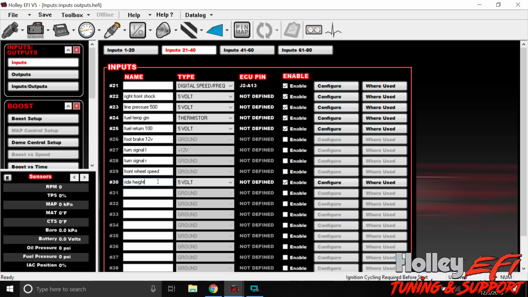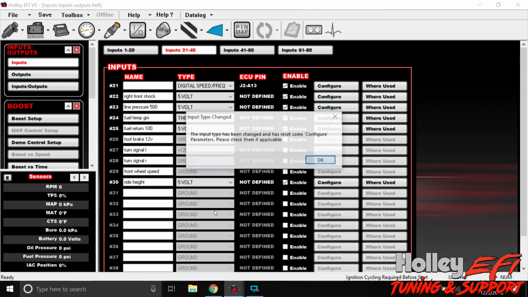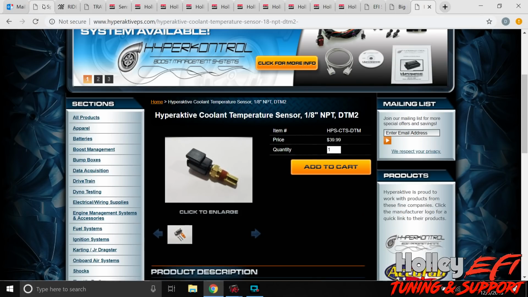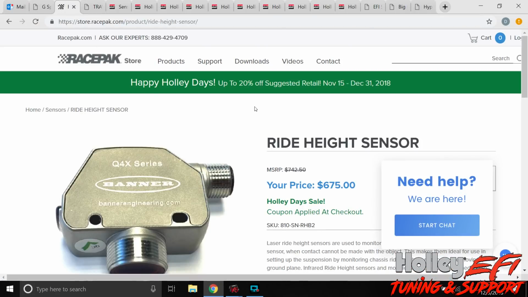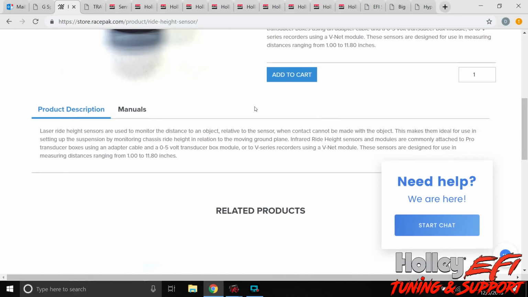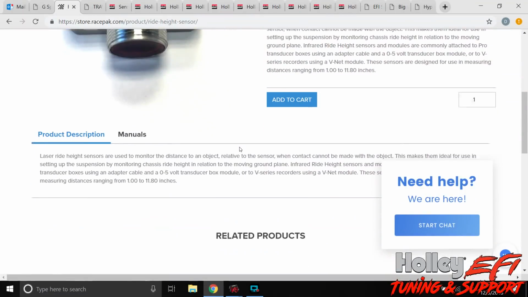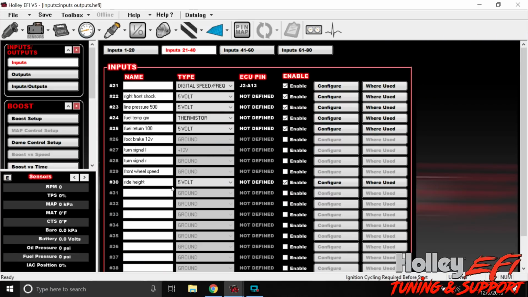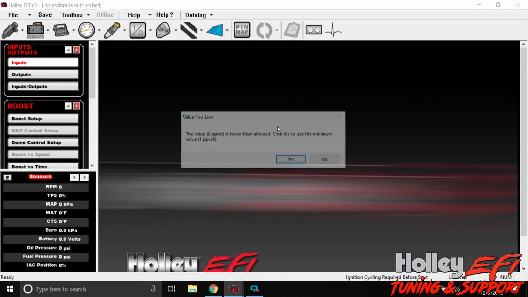And okay, so here's one. We'll do this ride height, right? So click 5 volt. Right, so this is a Racepak laser ride height sensor. I don't know if you guys have ever seen these things, but I've used a couple of them. These right here, these are pretty cool. They'll tell you basically when the car starts to wheelie, you can program them to do a whole bunch of different stuff, but that's a different video. But anyway, if you've got one of these and you don't know what to do with it, you can go here, ride height, it's 5 volt. Okay, configure.